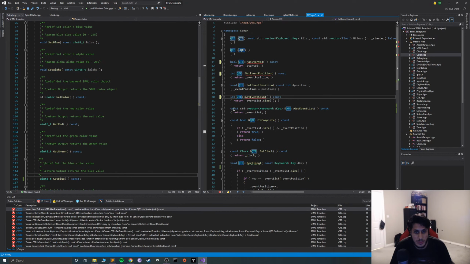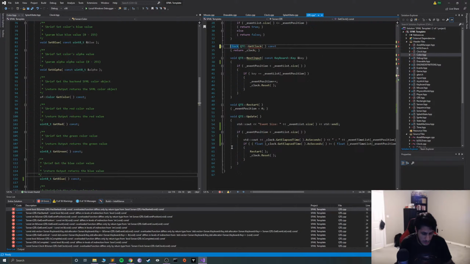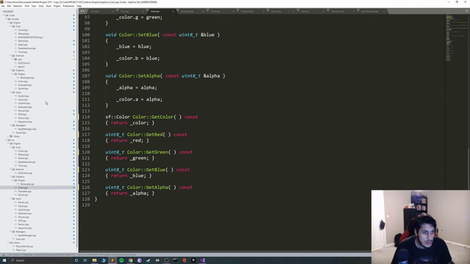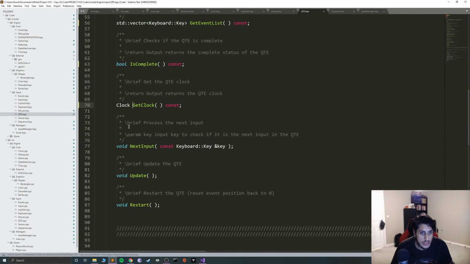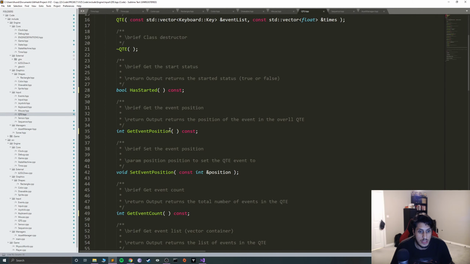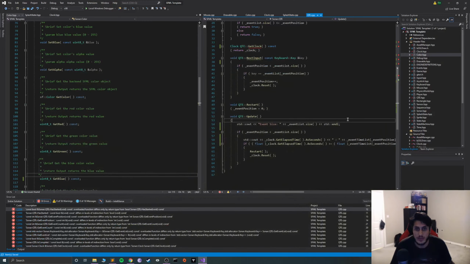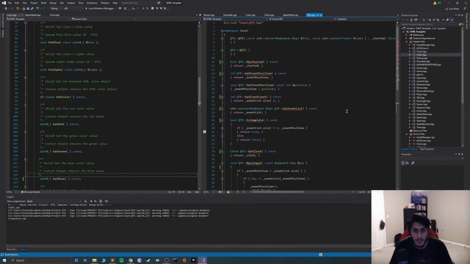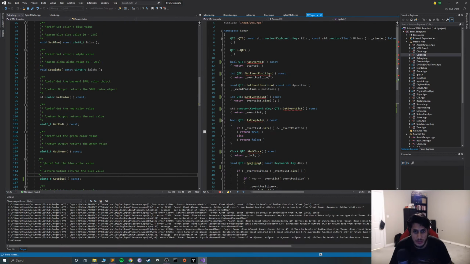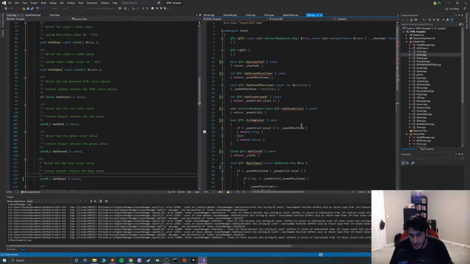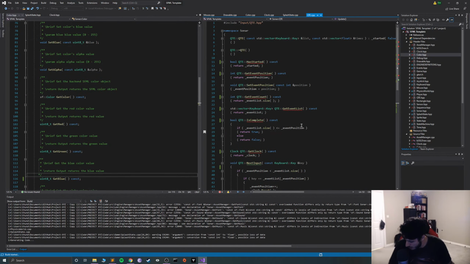Did I not open up QTE? Okay, so let me open up QTE. Did I not sort out the QTE one? I did. So let me give this a run. Maybe the errors will disappear once I run it. So try to give it a run, because it isn't going to work.